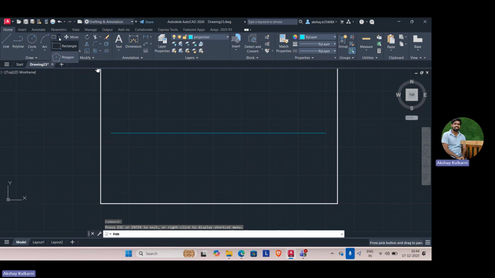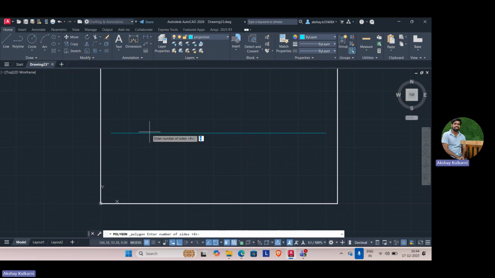Select the rectangle dropdown, click on the small arrow, and select the polygon. When you bring your mouse on the black screen, it asks you to enter the number of sides. The number of sides for a hexagon is 6, so type 6 and enter. Then come back to the command bar: specify the center of the polygon or edge. I'll select the edge, click somewhere below the XY line and try to draw the diagram.